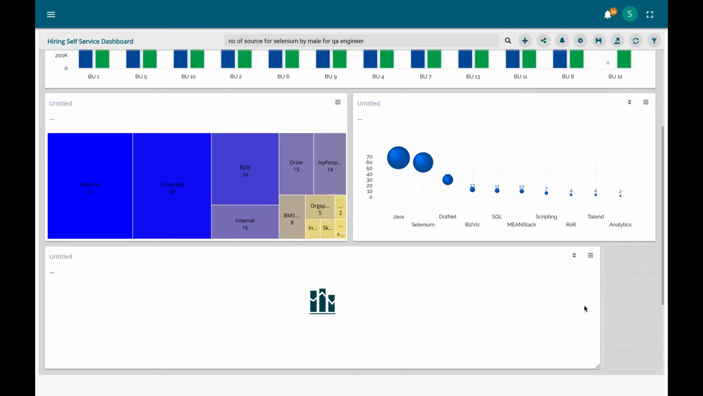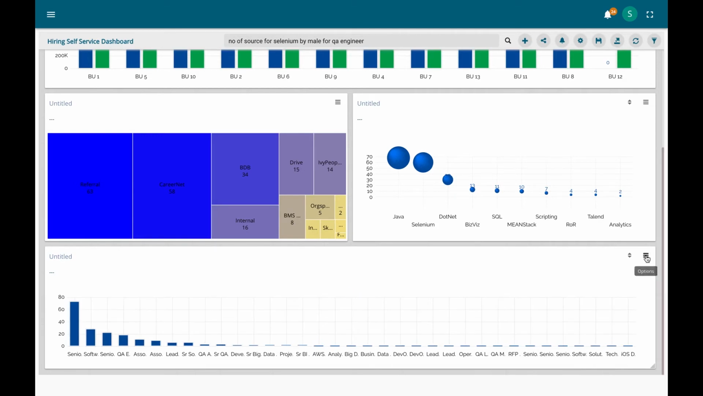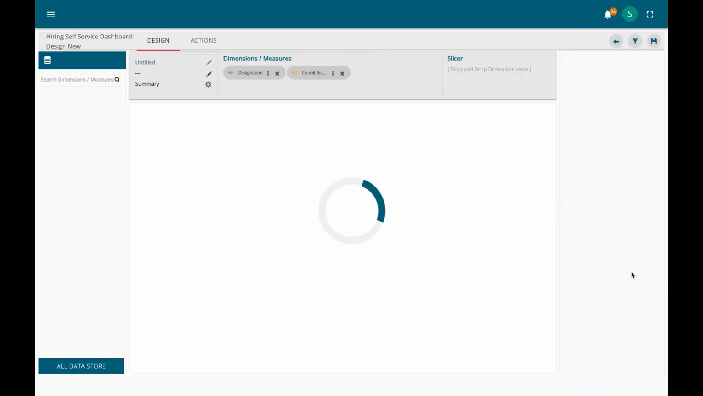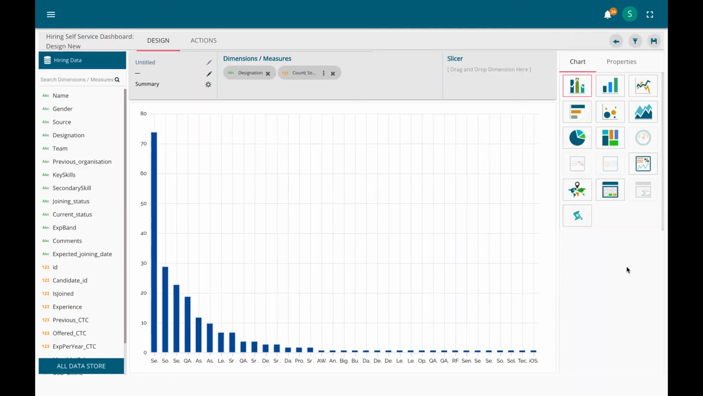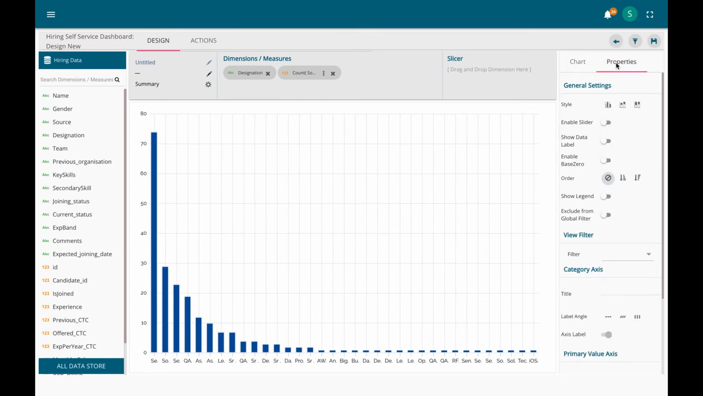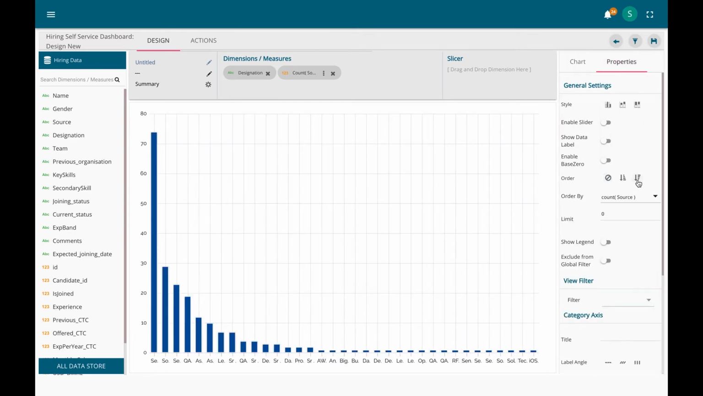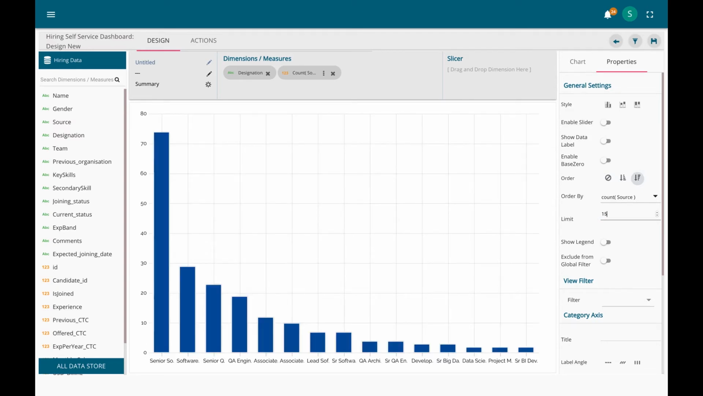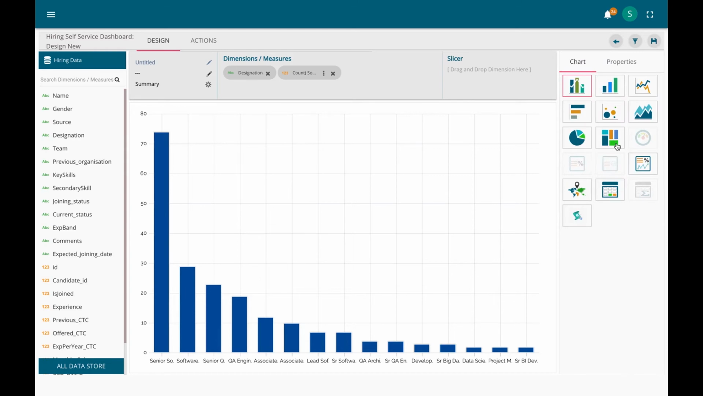Just by dragging and dropping I can see, oh, there are so many skills I have hired, so I can see what I want to do with these skills. What I can do is again limit it to the top 15 sources, let's say, and then see, yeah, this is good, and I'll see if I can change the chart type.